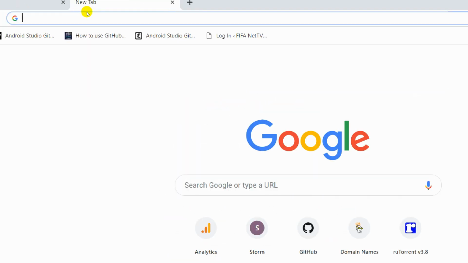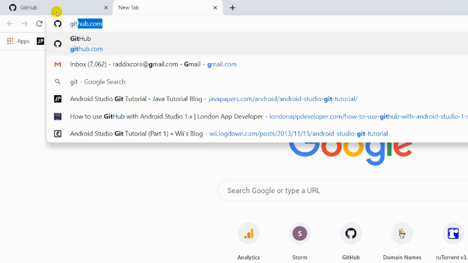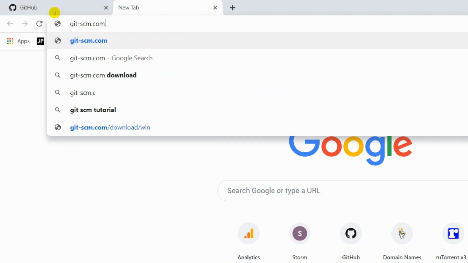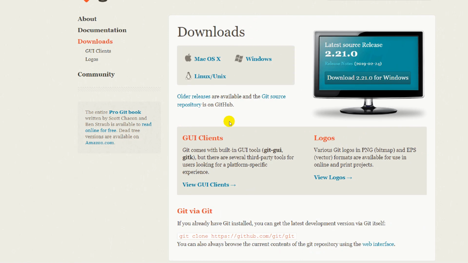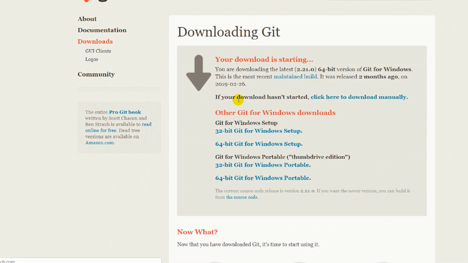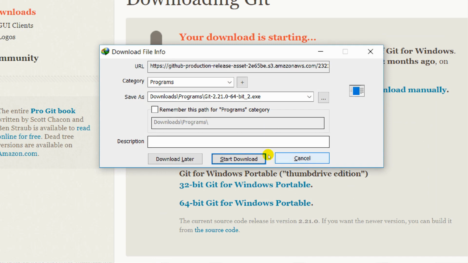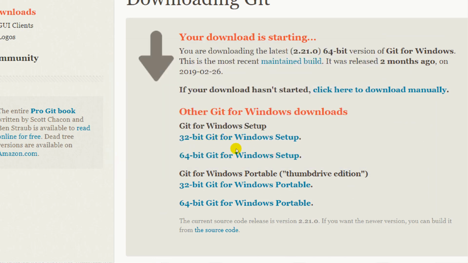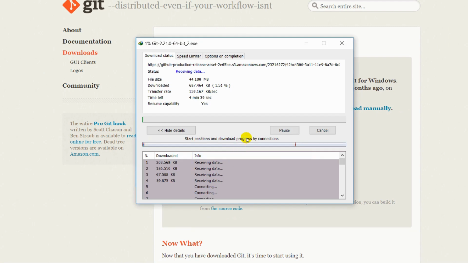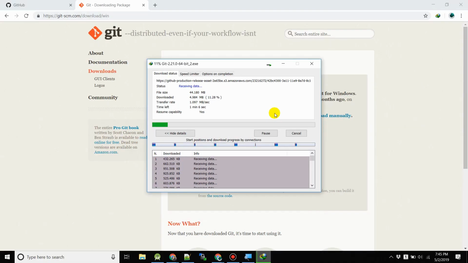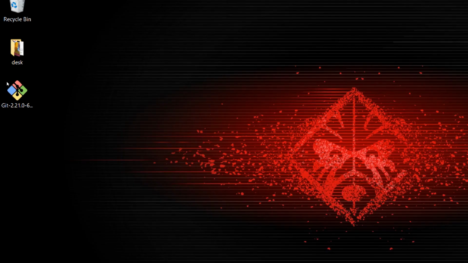For the next step, you need to download a software now. You write git-scm.com, go to this website and click this downloads option. Then click here on Windows, and depending on your Windows, you need to select 32-bit Windows setup or 64-bit Git for Windows setup. I am selecting 64-bit setup. Click download and wait for this download to complete. Once the software is downloaded, you need to locate it and then double click to install it.